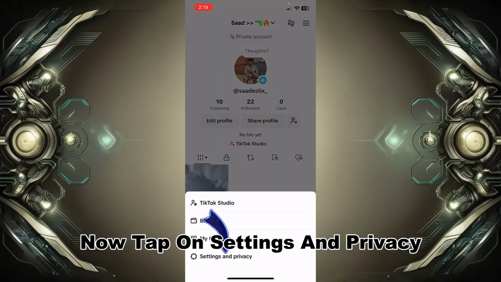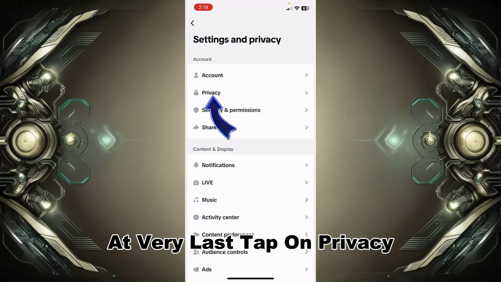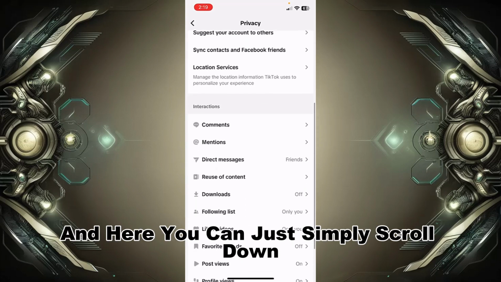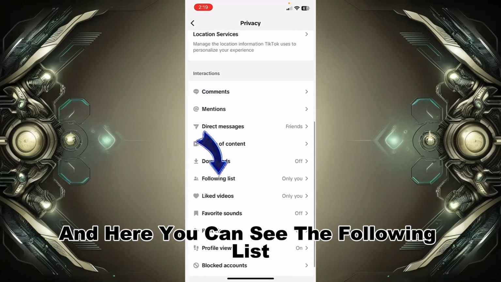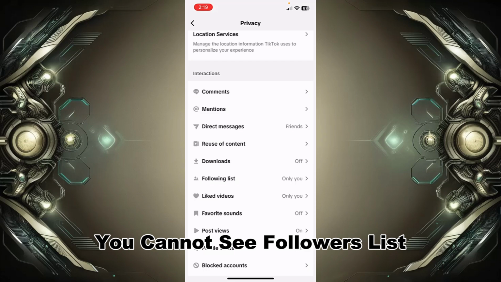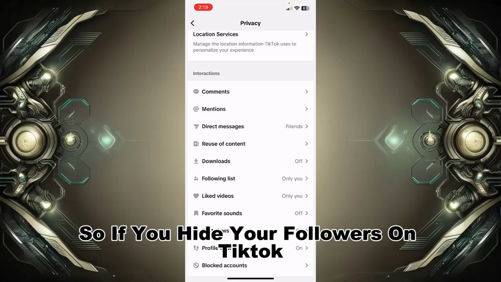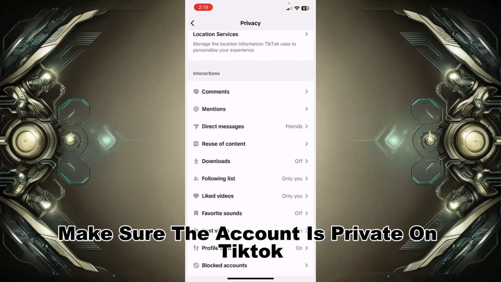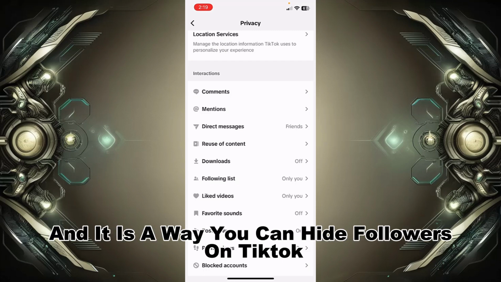Now tap on settings and privacy at the very last. Tap on privacy, and here you can simply scroll down, and here you can see the following list. You cannot see the followers list, so if you want to hide your followers on TikTok, make sure the account is private on TikTok, and that is a way you can hide followers on TikTok.